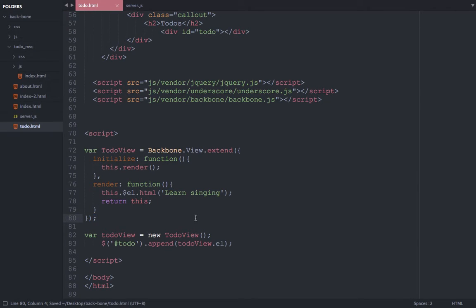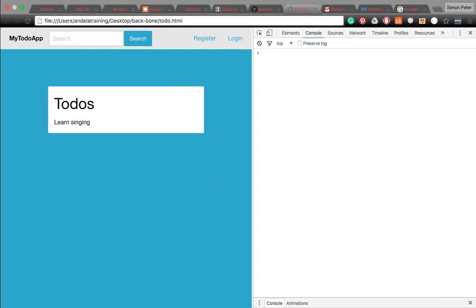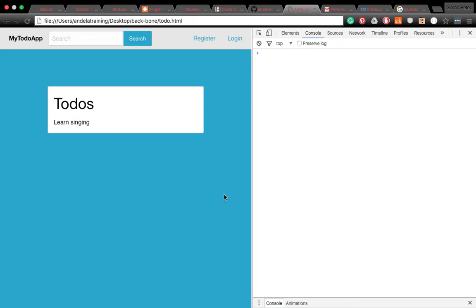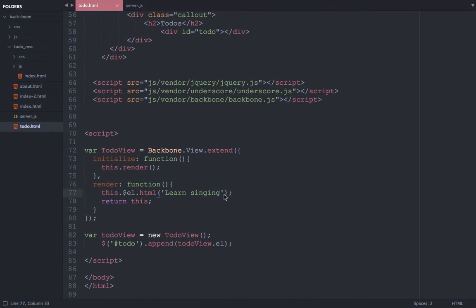But there's something wrong here. We keep changing the same thing, changing and changing and changing. How about, say, we want a model, like an object, and we want to render those items from the object. So meaning you have to create a model, a Backbone model.